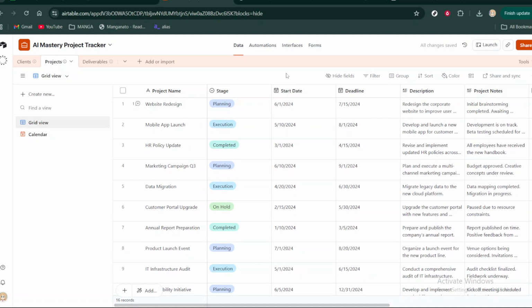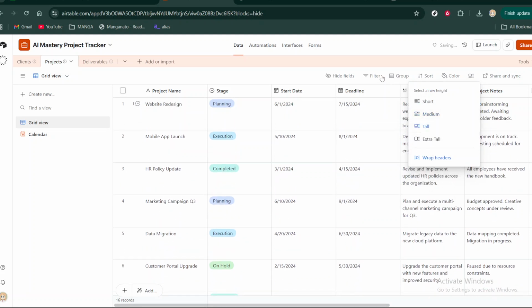If some rows still feel cramped, adjust the row height for better visibility. In the same View Options panel, choose a taller row height so wrapped lines have room to breathe. Short keeps things dense, while medium, tall, or extra tall give you progressively more space. Pick the smallest height that still keeps your text readable. That way, you see more records at once without sacrificing clarity.